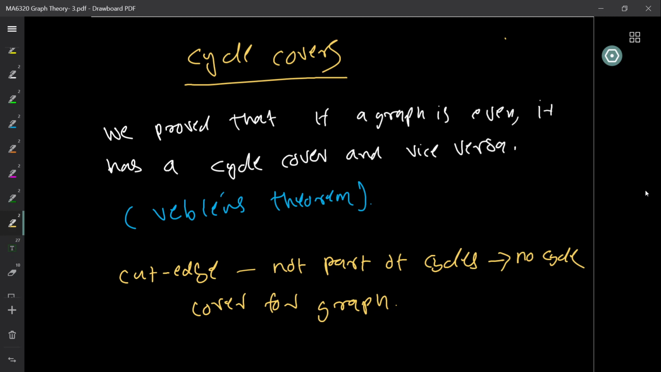Hence we know that if the graph is even, that is, all the vertices have even degree, then it has a cycle cover. Every edge appears exactly once because it's a decomposition. So it has a cycle cover. And if it has a cycle cover, then we know that it is even, that every vertex has even degree.